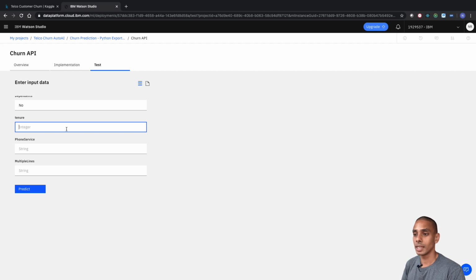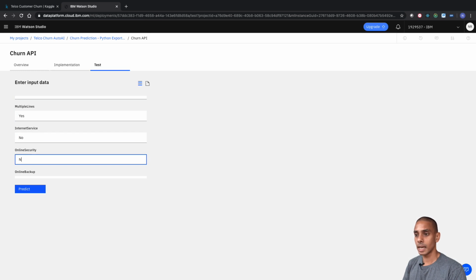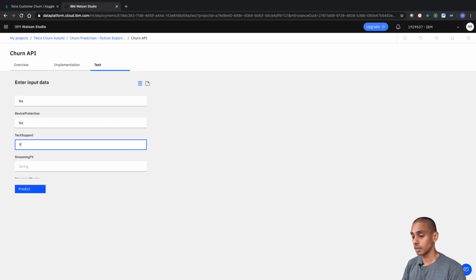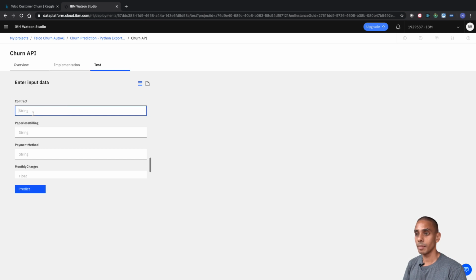So in this case, we'll put tenure as a 1. Phone service, we'll set that as yes. Multiple lines, yeah, sure, they've got multiple lines. No internet, no online security, no online backup, no device protection. Tech support, yeah, sure, why not? Streaming TV, yep. Streaming movies, yep. Contract is month to month or 1 year. So let's put month to month.